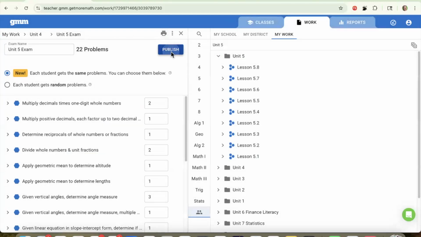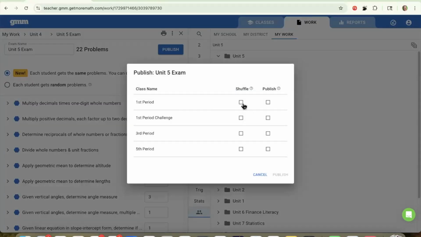And then if I click publish, I can shuffle the problems. If you hover over the question marks, it tells you exactly what it does. So maybe you want to shuffle for a couple of periods here and publish it for all of your periods. Okay, and then you can just click publish.